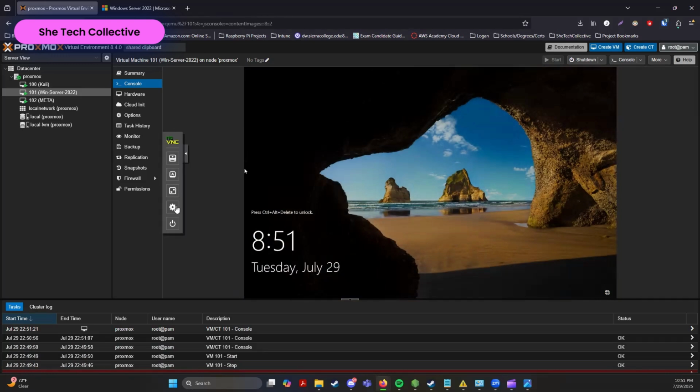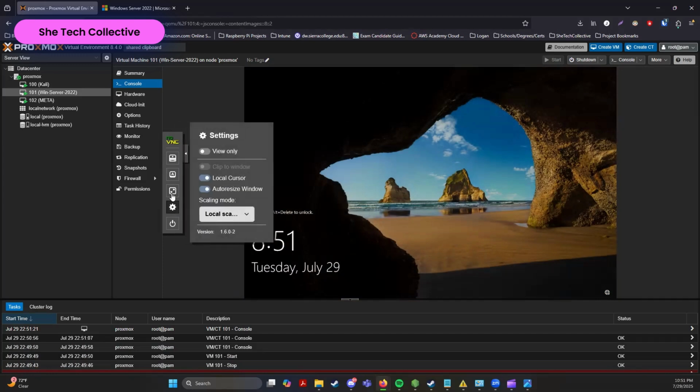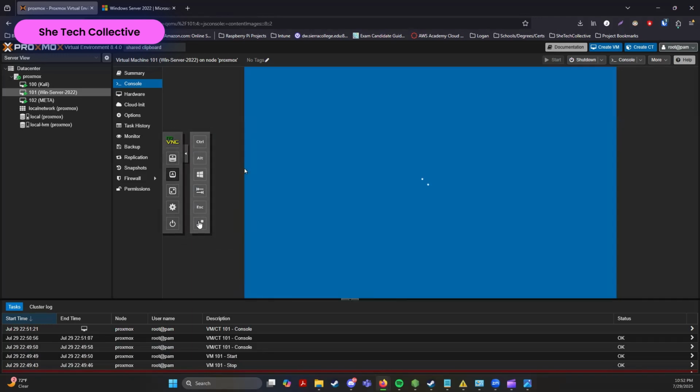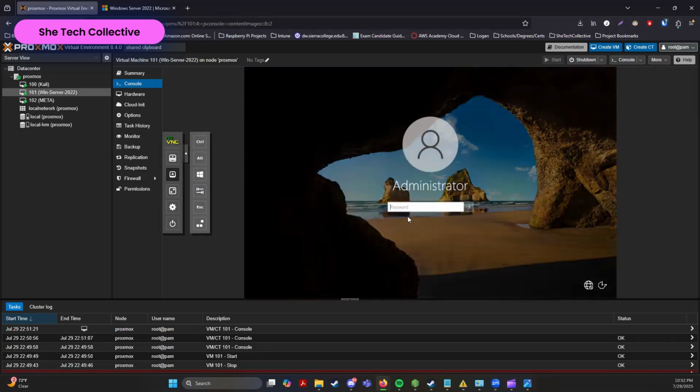Once the credentials are created, you will be met with the Windows login page. Here you will enter those same credentials that you just created. On the left side of the console, there is an arrow. Select that arrow so we can send a Ctrl-Alt-Delete and enter the password.